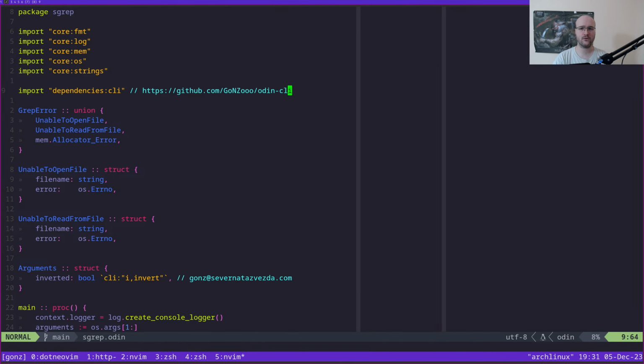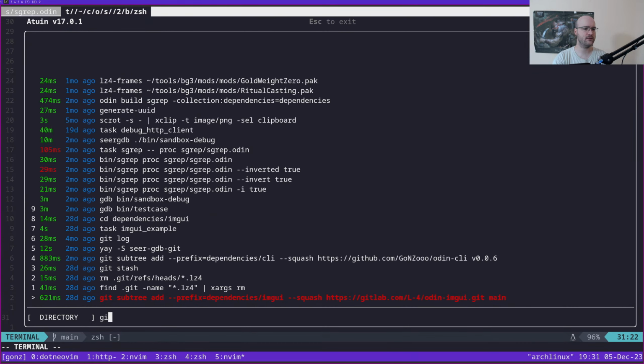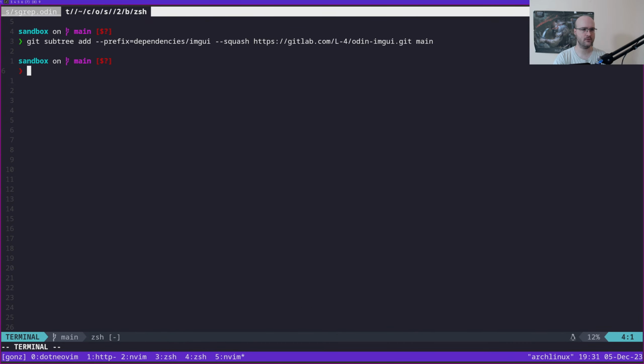So if I check how did I add this code, well, I ran git subtree. Git subtree like this. Same story as before. Nothing super crazy. We have git subtree add. We say the prefix is dependencies because that's how I specified this collection in this particular case. And the folder there will be CLI. We squash, of course, we don't want the whole history of CLI. We just want to squash it down into 1 commit or 2 commits rather. And then here's the actual repo of the dependency.